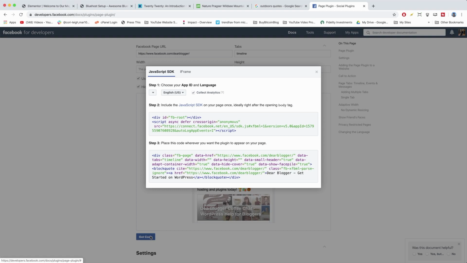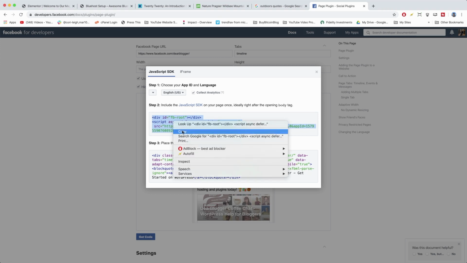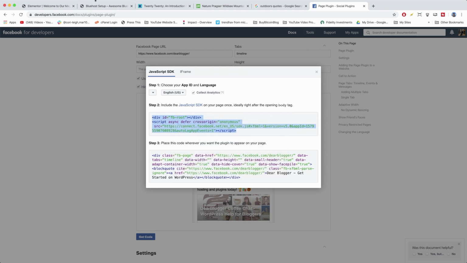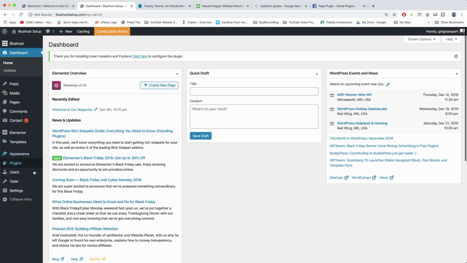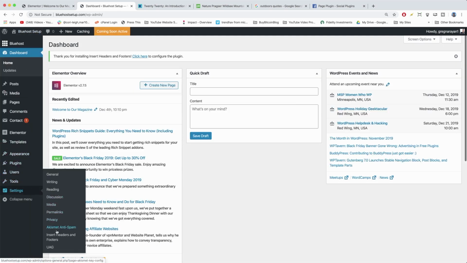Alright, and so there's two steps here which usually trips people up, but we'll do both of them together. So the first thing is going to be to click on the step 2 code. You can just click your mouse anywhere and it'll highlight, and then right click and copy that. Now head back to WordPress, and we're going to click on our site title to go to the dashboard. We can hover on settings, and then we can click Insert Headers and Footers.